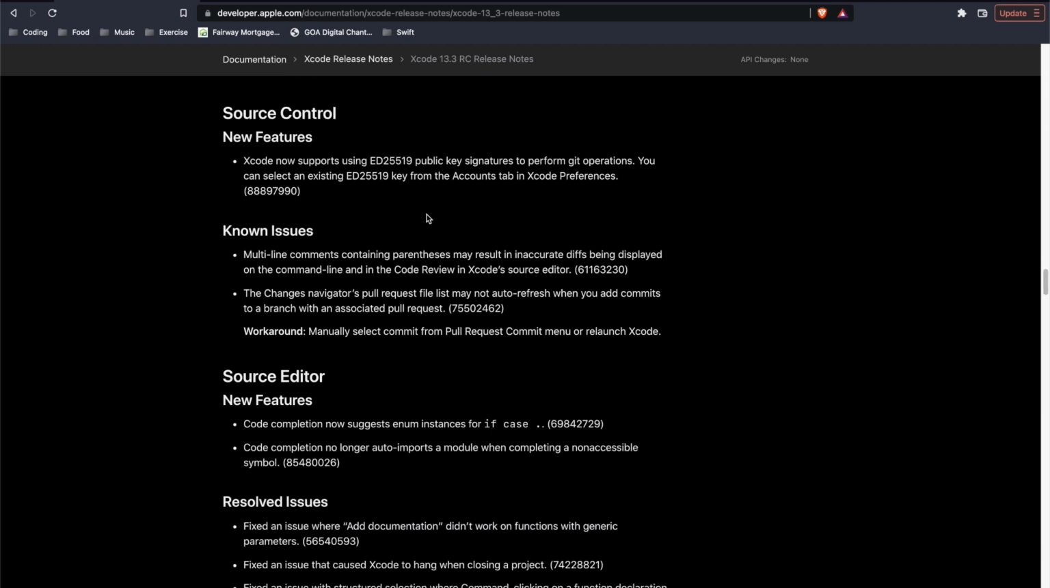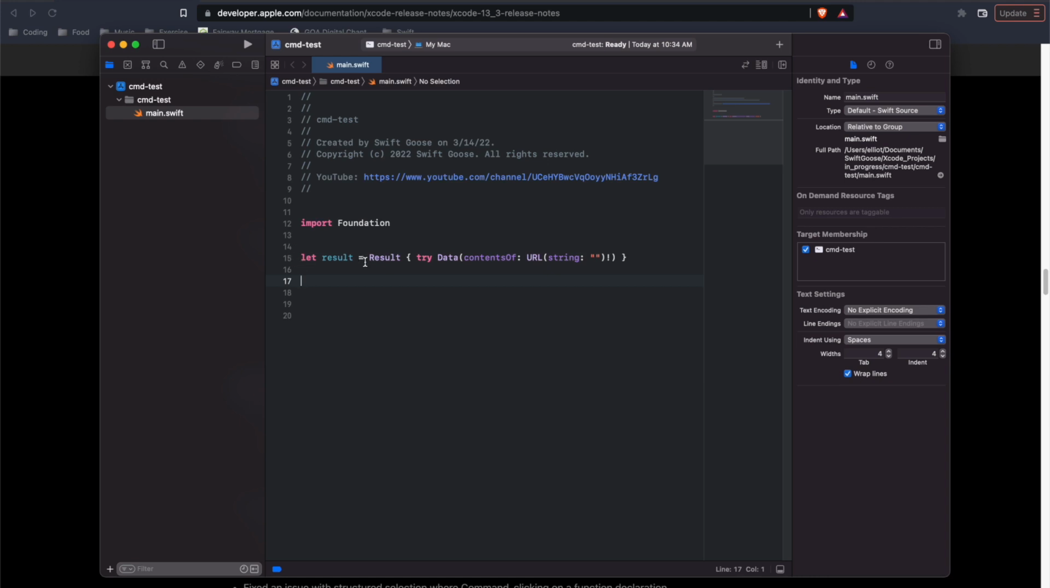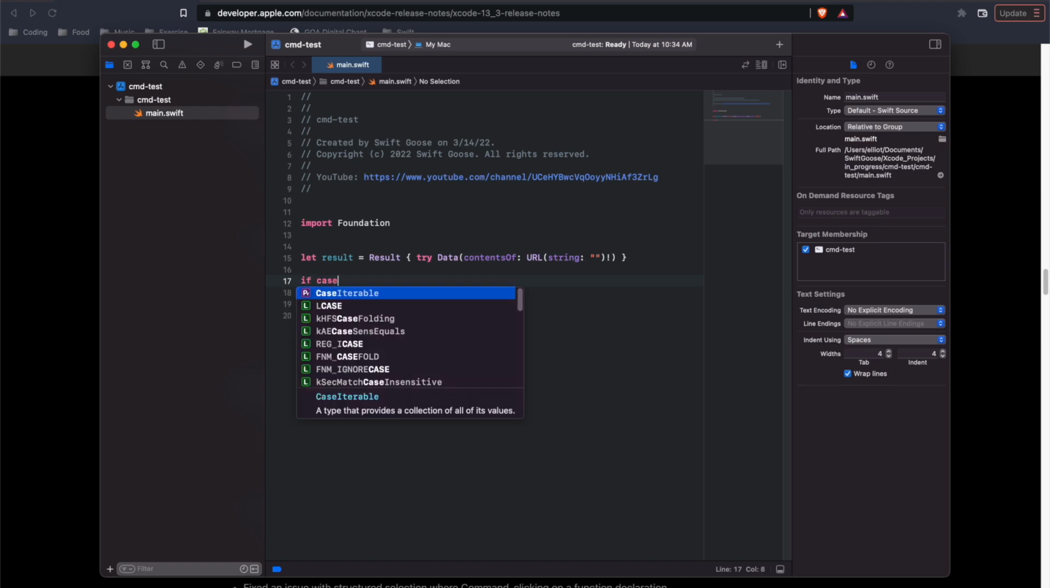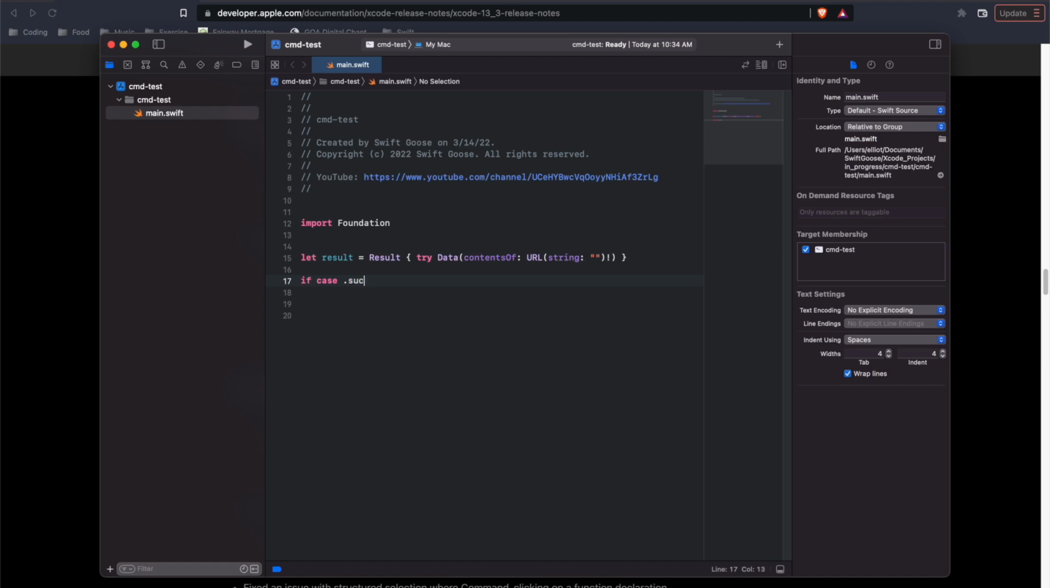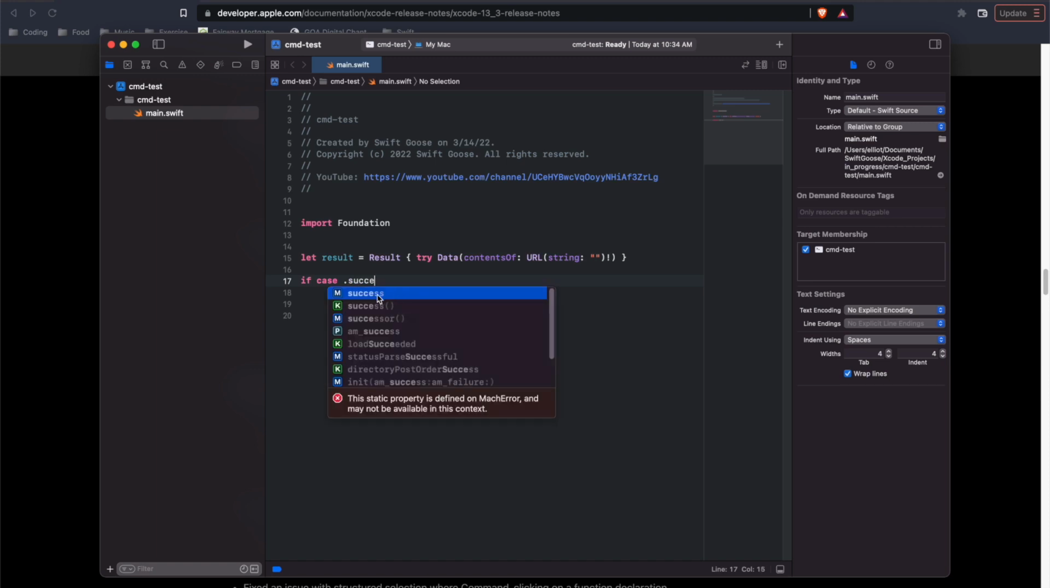Xcode now supports using ED25519 public key signatures to perform Git operations, which can be selected from the Accounts tab in Preferences. And code completion now suggests enum cases for if case. So back in our Xcode project, we have let result equals result try data contents of URL. And now we can type in if case dot success. And you see that we do get an autofill here for success or failure.